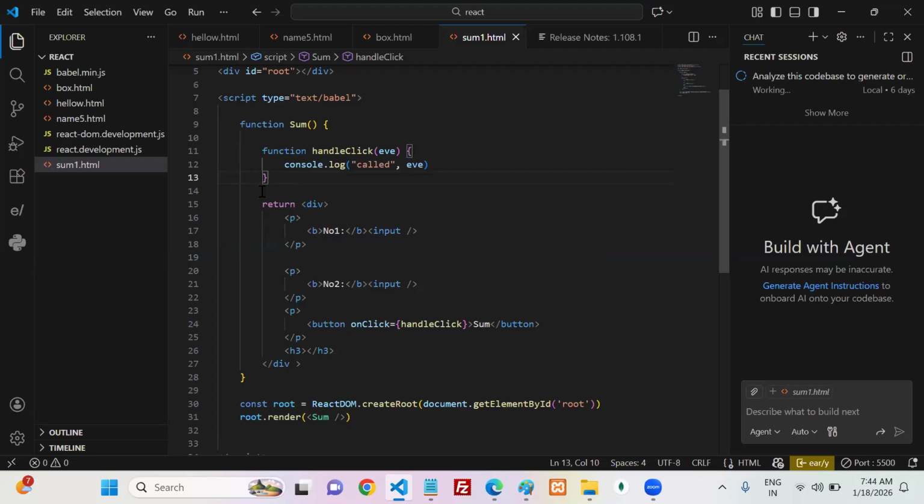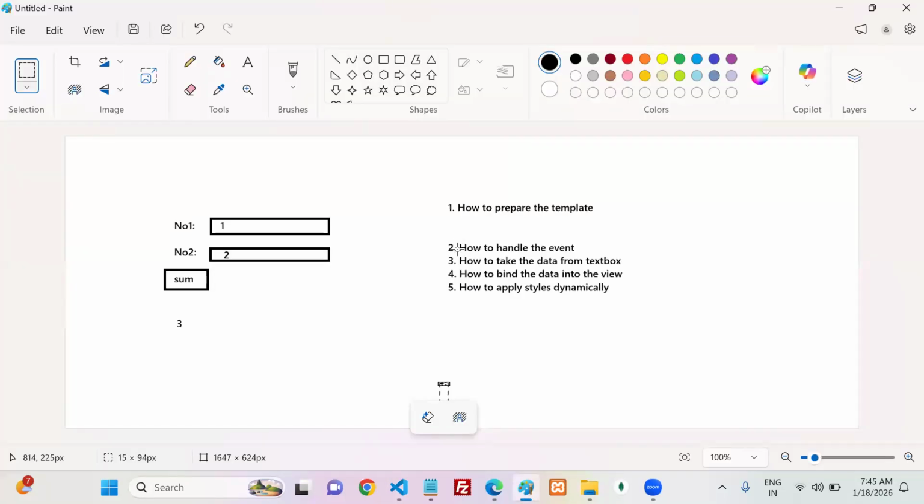Agreed, everyone? So what is the event? What is the purpose of this one? What can I get from it? That is secondary. Okay. So far, do you know the second point or not? How to handle the event in React? Yes or no?